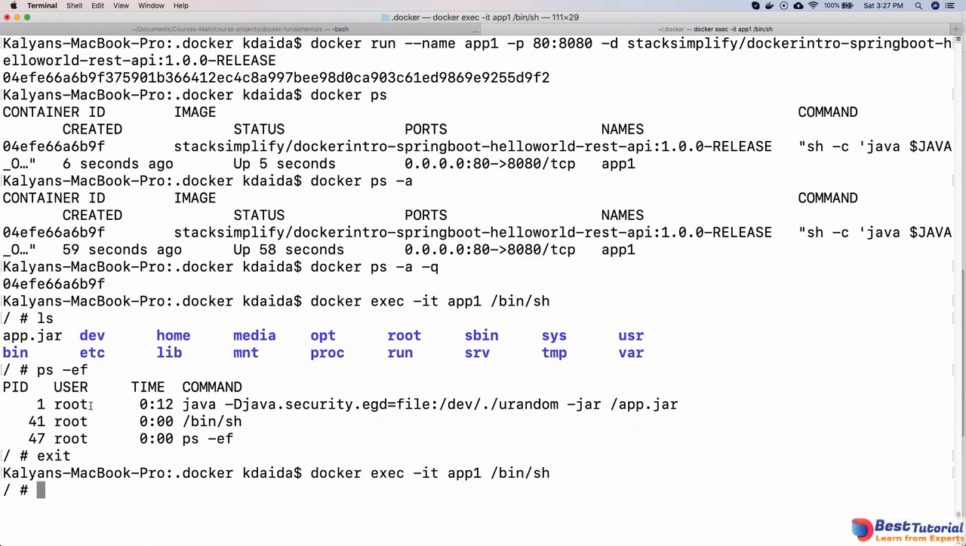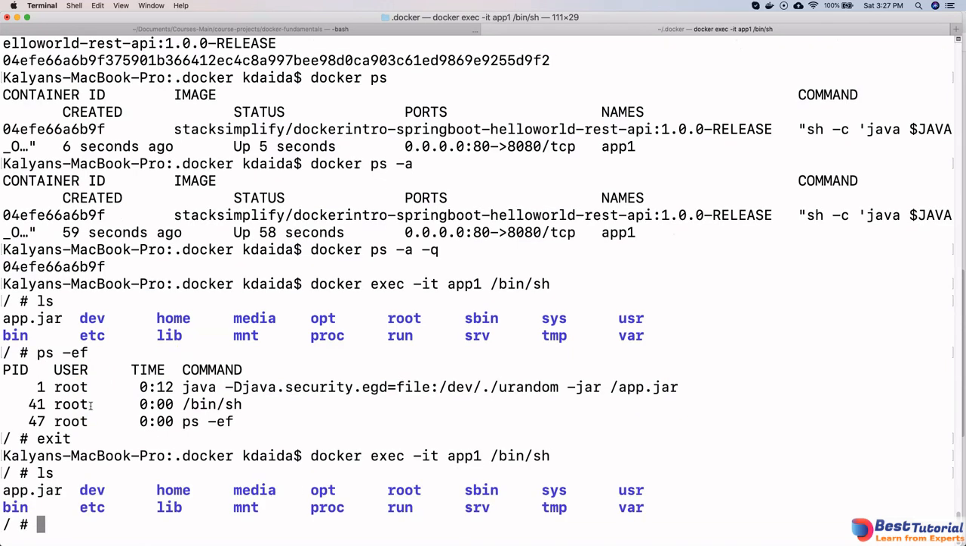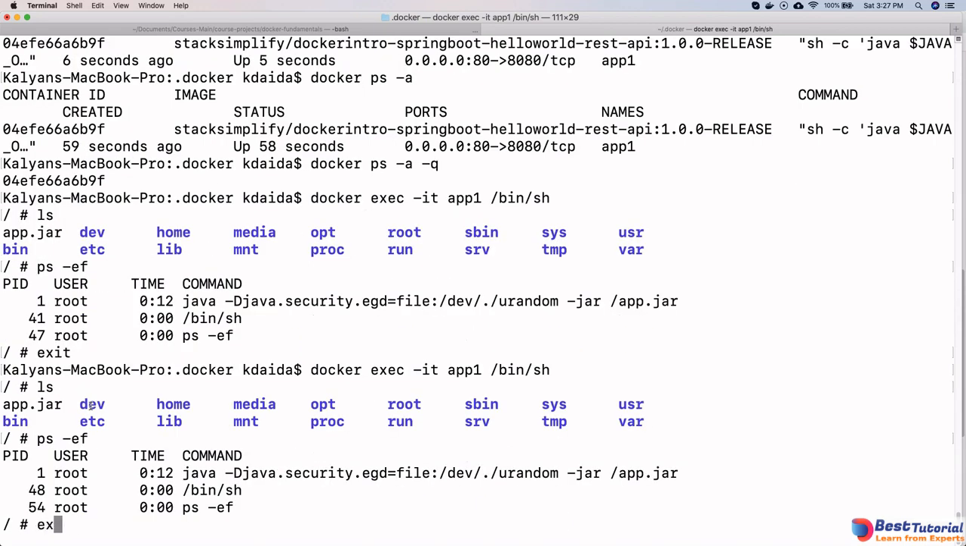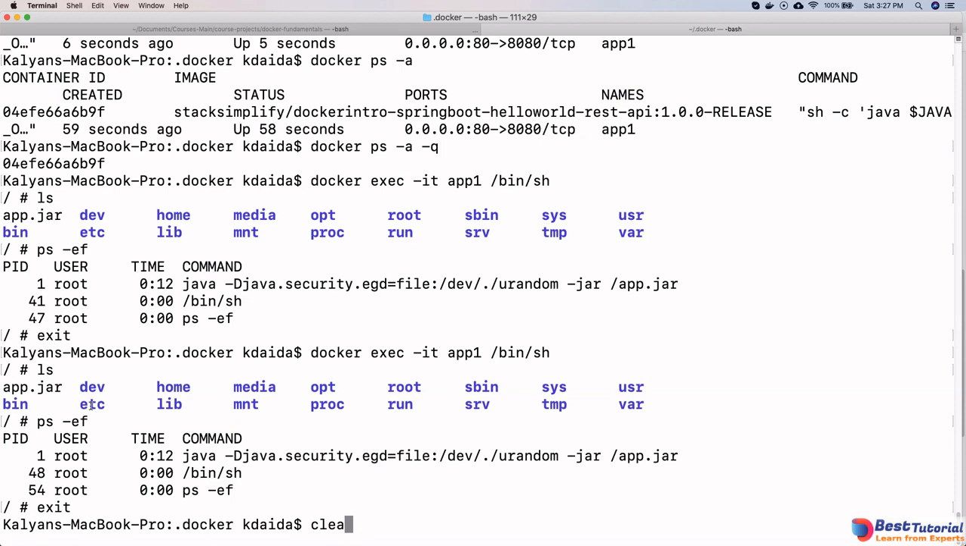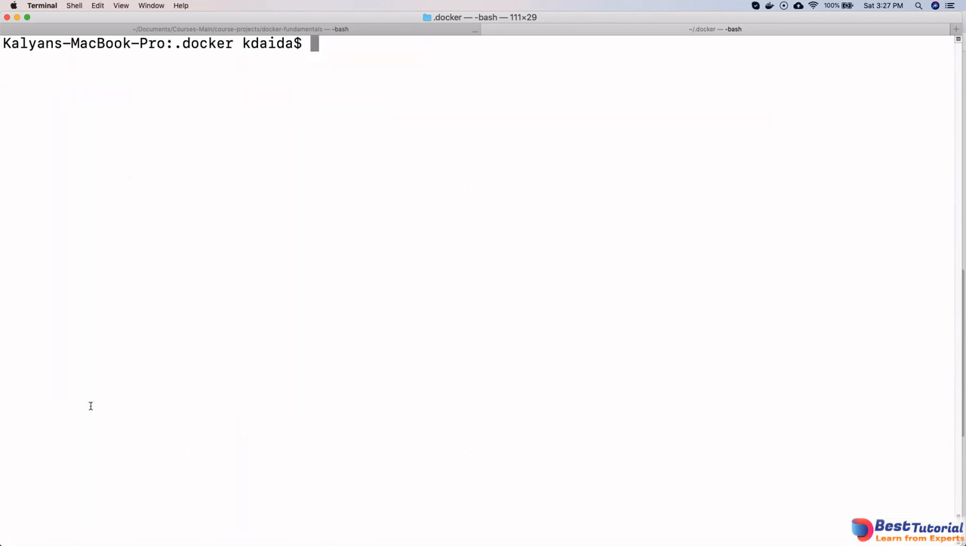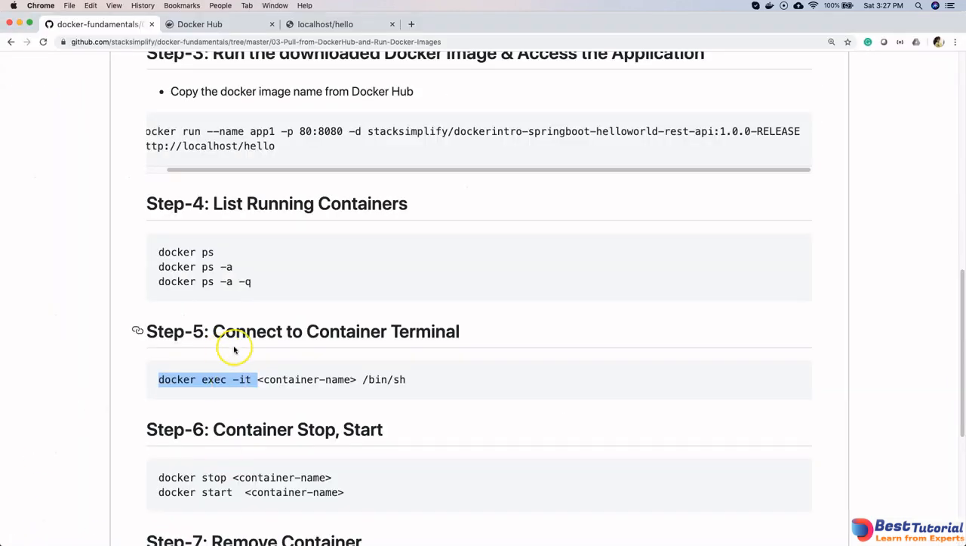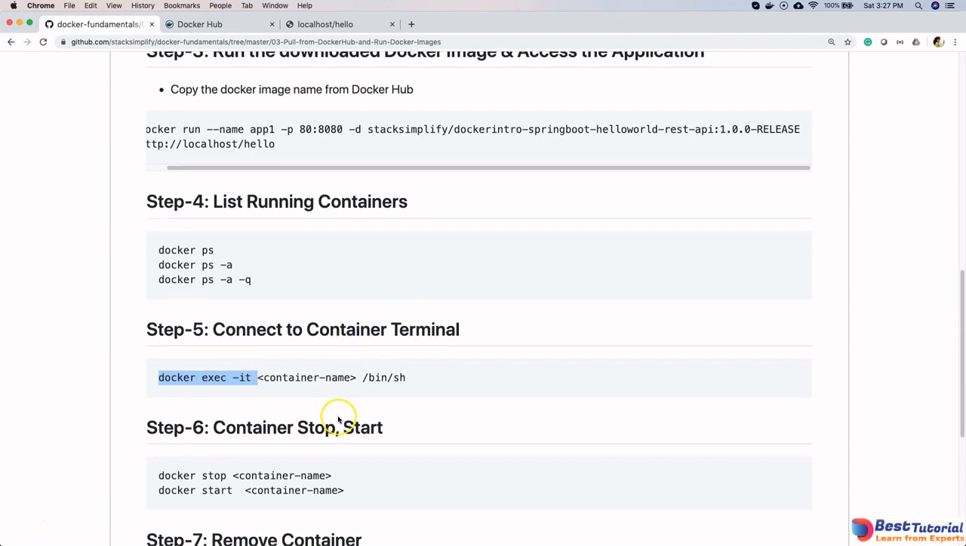If you want to connect again, you are in the container. Okay, if you say ls, app.jar, and ps -ef, you can see these things. Okay, if I say exit, again I came back to my local Mac desktop. So like this, you will be able to connect to your container terminal.